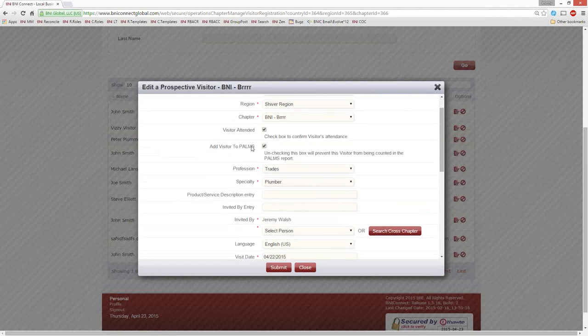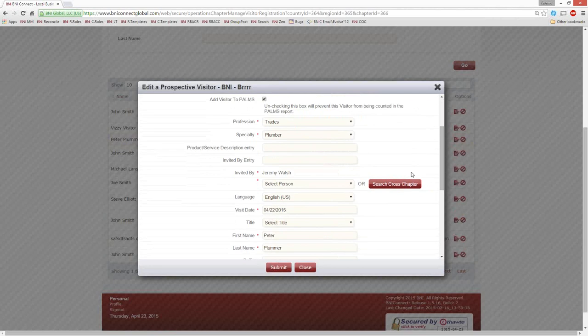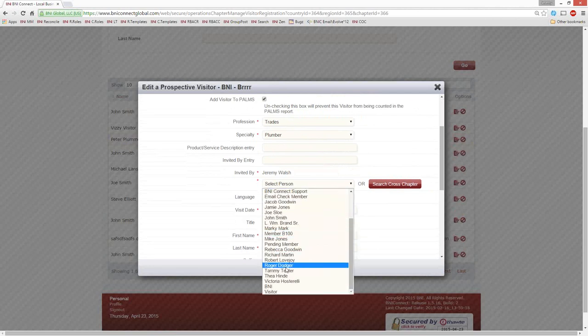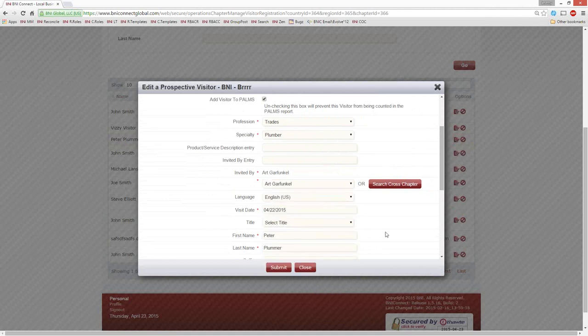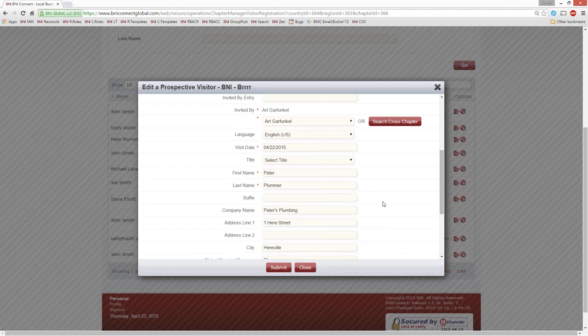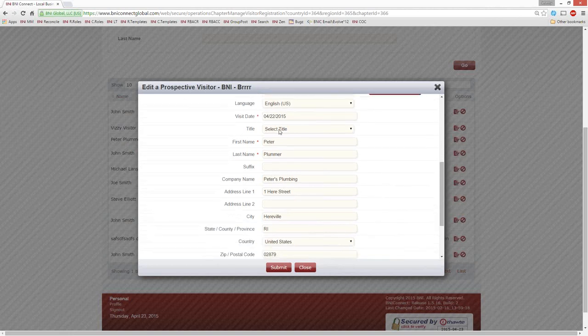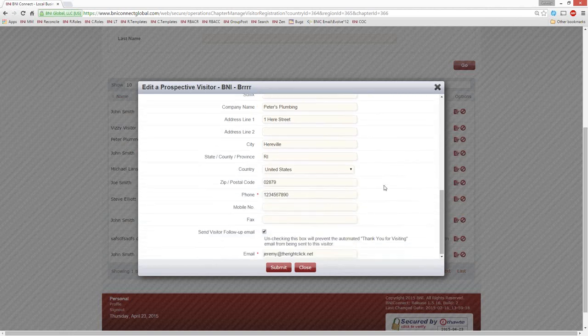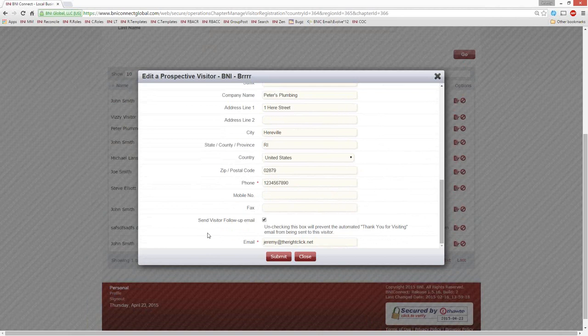I can then choose whether or not to add the visitor to the Poms report. Double check all the data entry. I can also double check to make sure the right person, whoever is selected in the invited by, will end up with the credit in the Poms report. Make sure I have the visit date and everything else intact. And I can choose whether or not to send this person a follow-up email thanking them for visiting. When I'm sure this is all set, I click Submit.